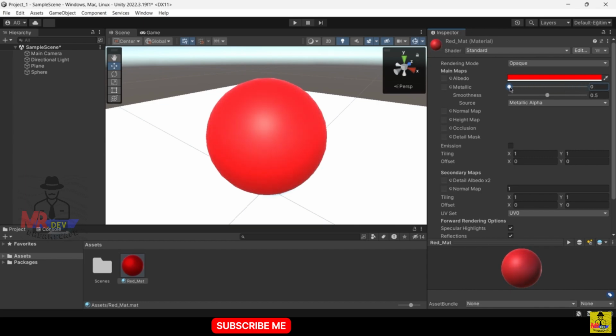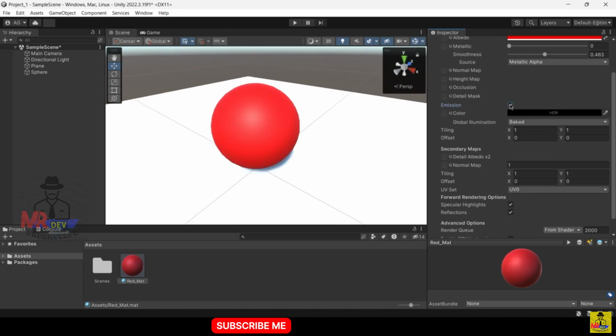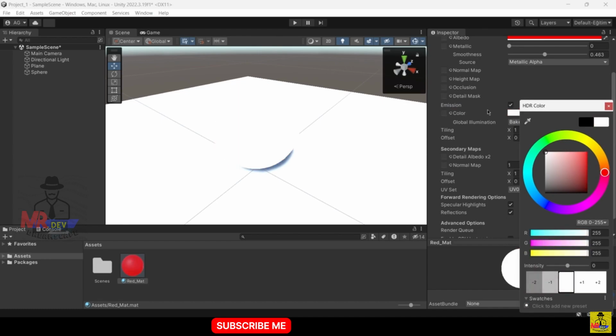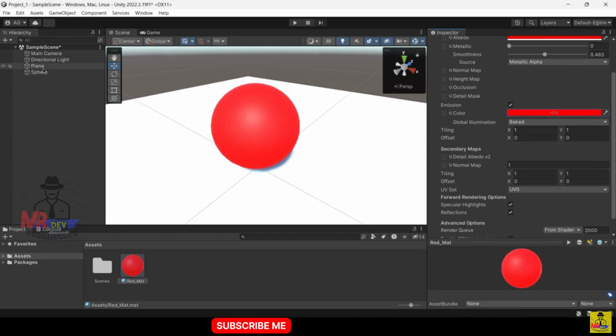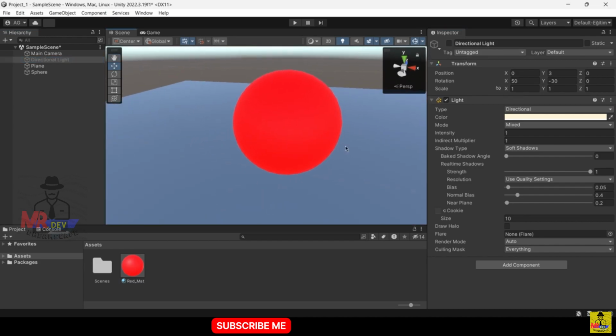Here, you can also change the appearance of the material with metallic and smoothness. Then you turn on emission. You can make the material act like a light source. Emission normally doesn't light other objects by itself, but it can be used with external light sources, like point lights.